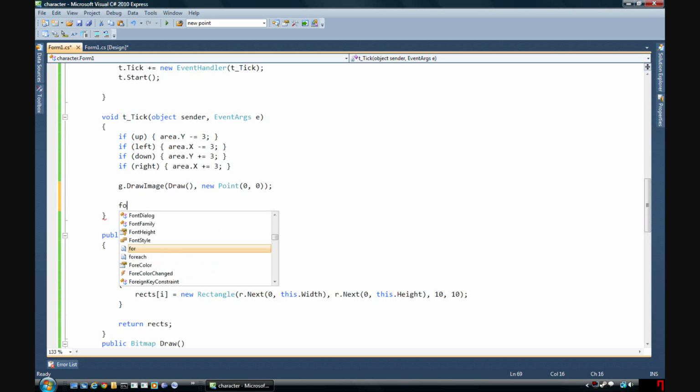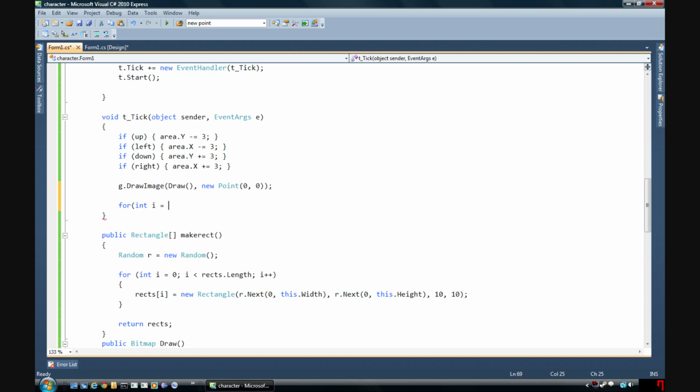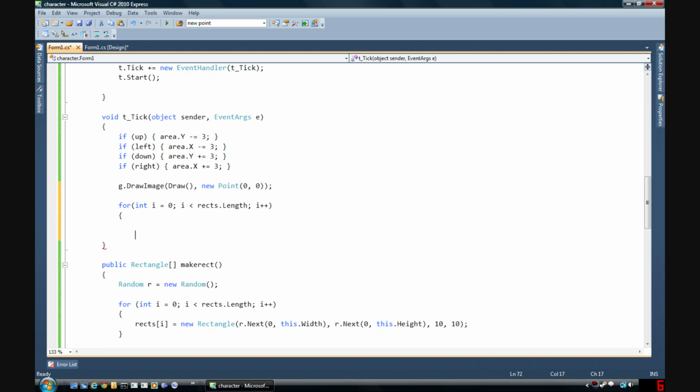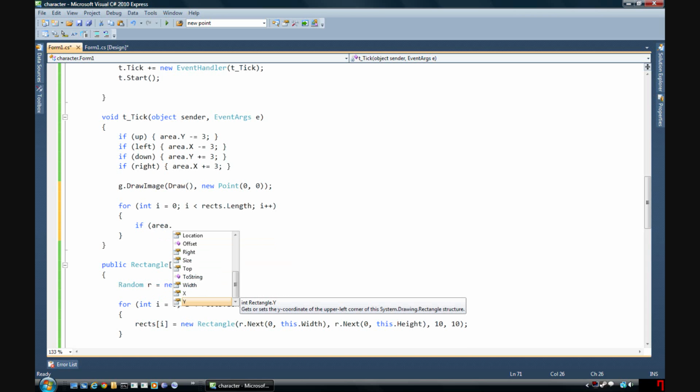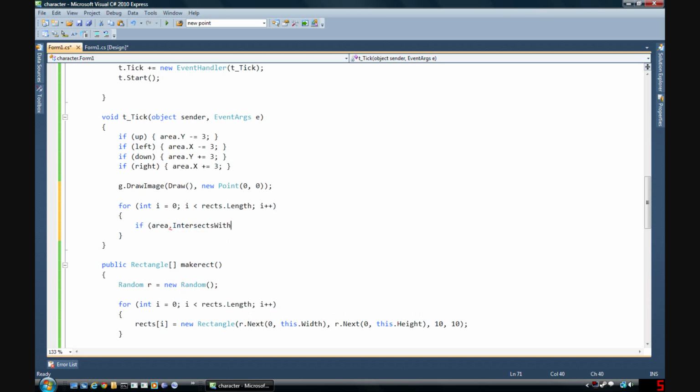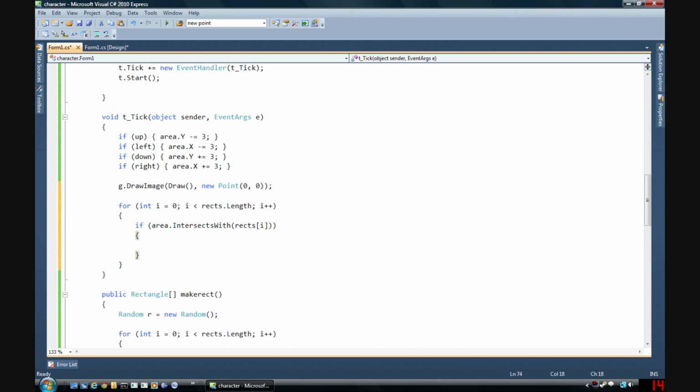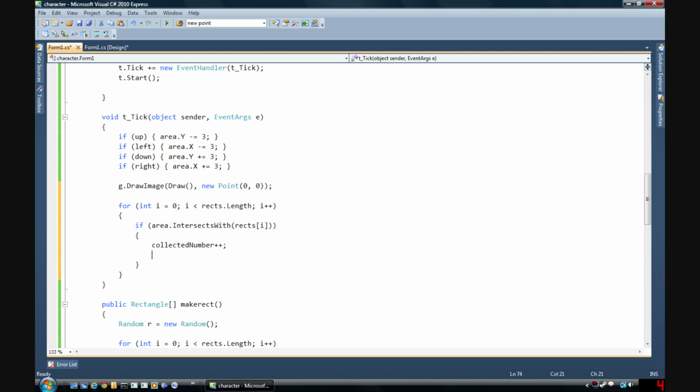then we're actually going to have to have a for statement here, for int I is equal to 0 while I is less than rect.length, I plus plus, and then if area, because that's where the creature is, dot intersects with, and then rects I. Okay, and then inside this if statement, so if they intersect, so if they cross each other, then collected number plus plus, so it increases by 1, and then rects I is equal to null, and that should just get rid of it.